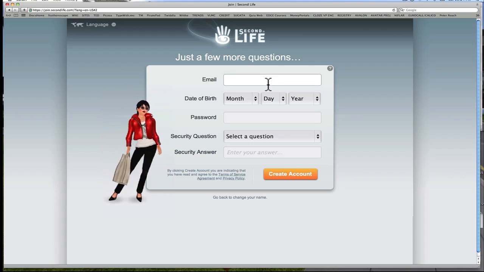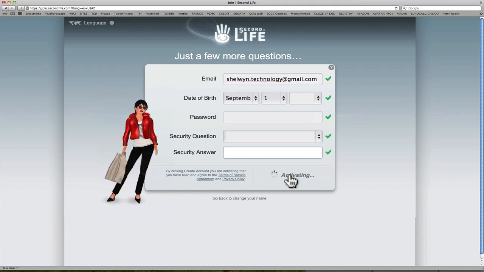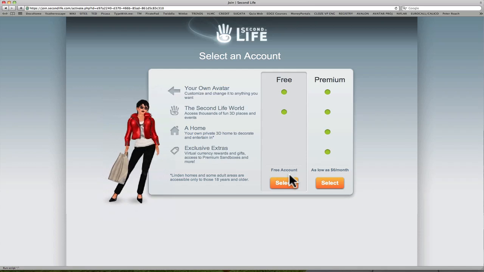So I'll put the email for our class. And then fill in all of the other spaces with the appropriate information. Be sure you write everything down. And then click Create Account, and it'll take a couple of seconds to activate. And once you have activated, we're going to select the free account, since that's all we need for this class.